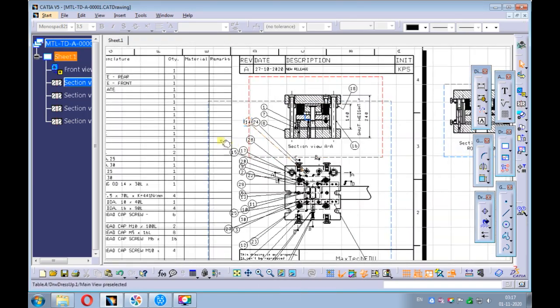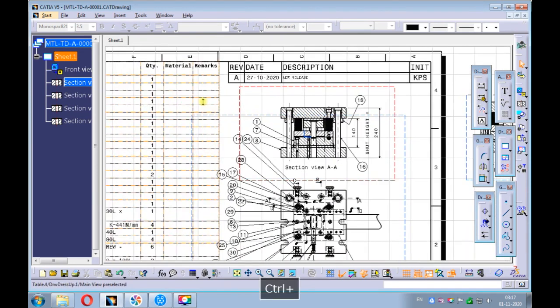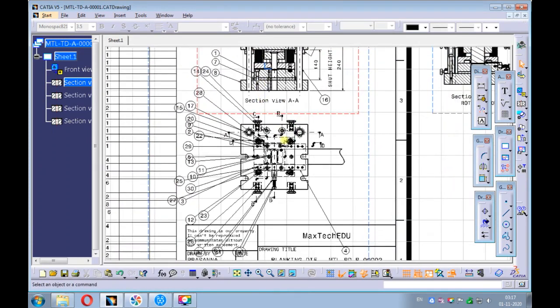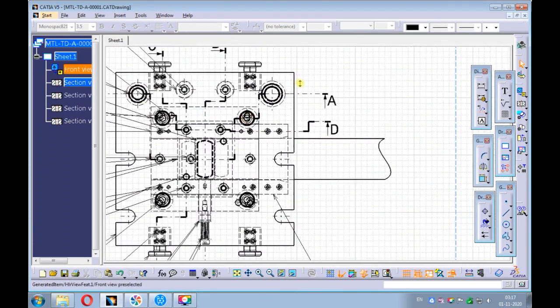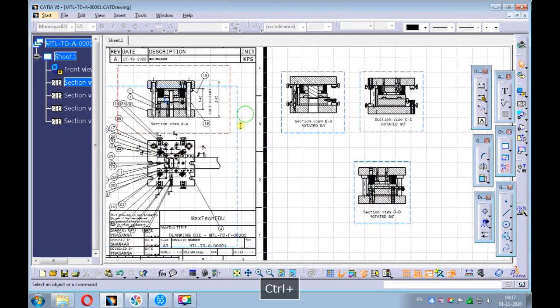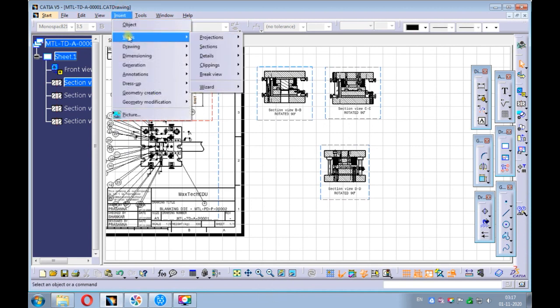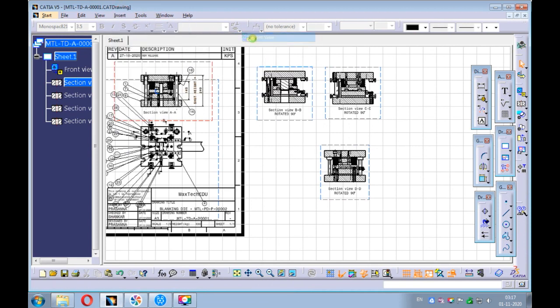Next, let's position the balloon for the strip guide plates. The part numbers of the strip guide plates are 2 and 3. There is no suitable view for clearly identifying the strip guide plates. Let's create a view. Click on Insert, View, Projections, and then Front View.